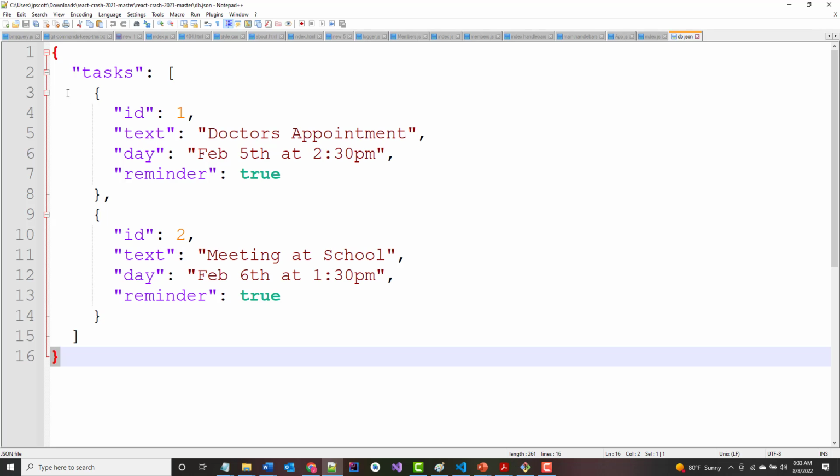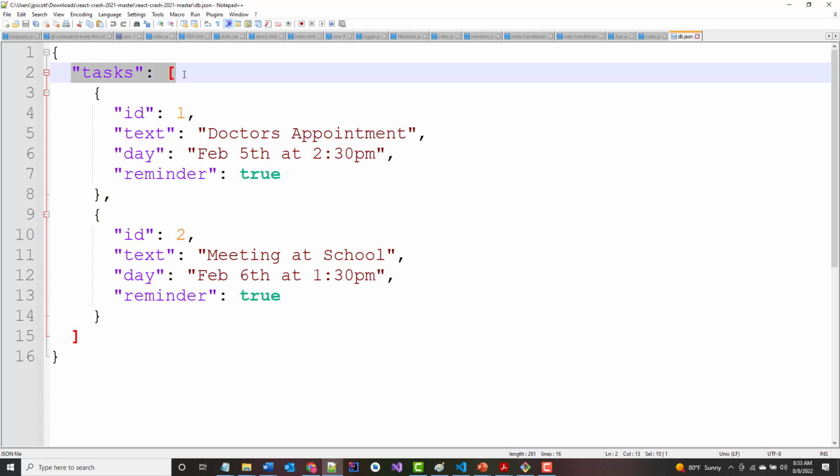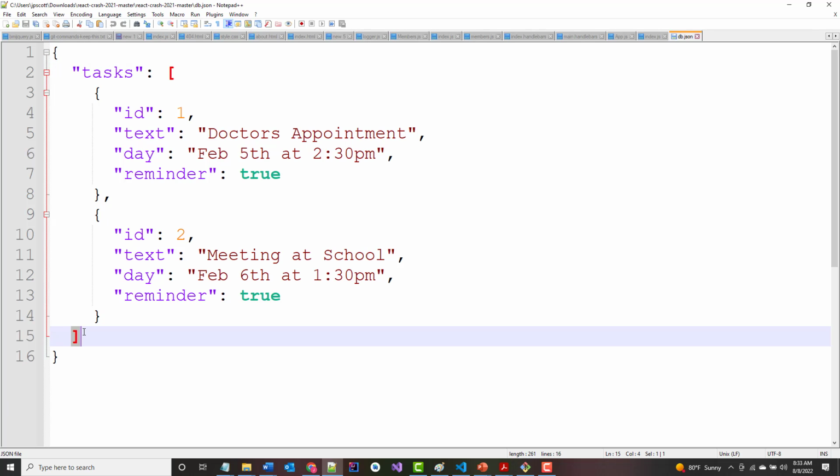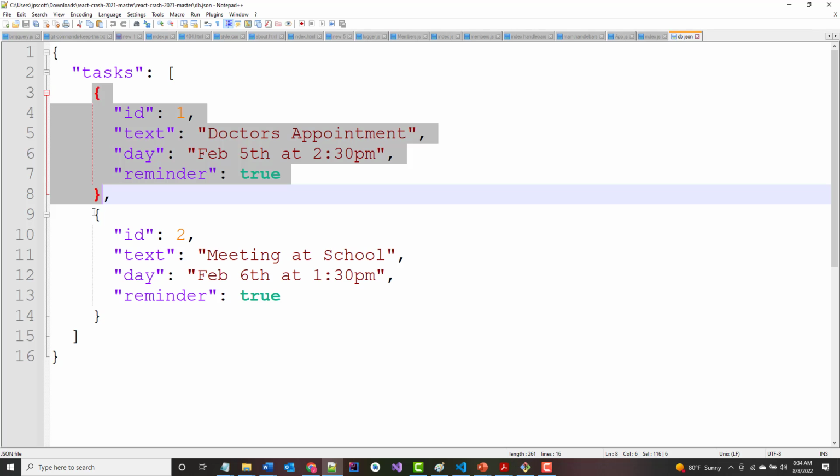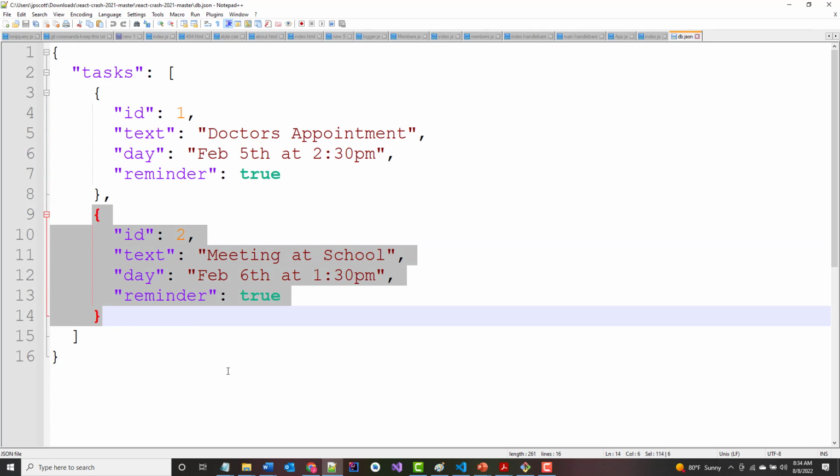Inside of this object, we've got an array that starts here and ends here. The name of the array is tasks, and it has two objects inside of it. There's one object, there's another object. This is a to-do list type of thing. All right.